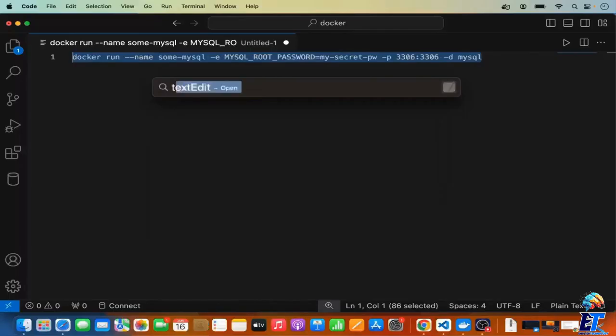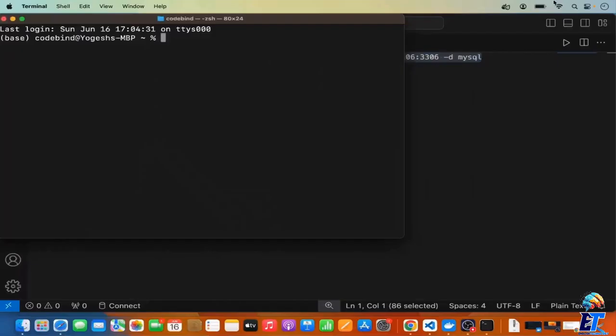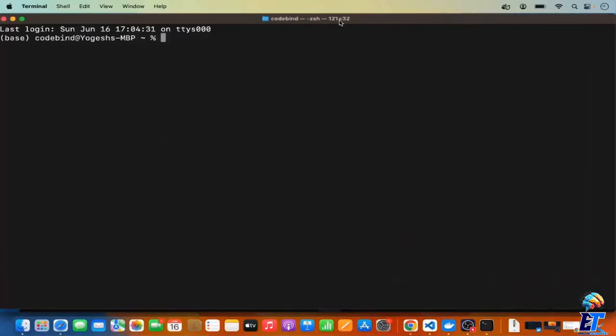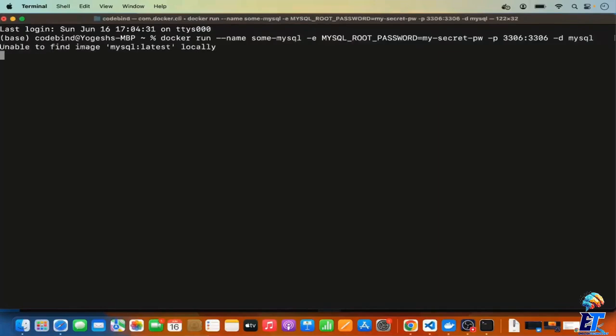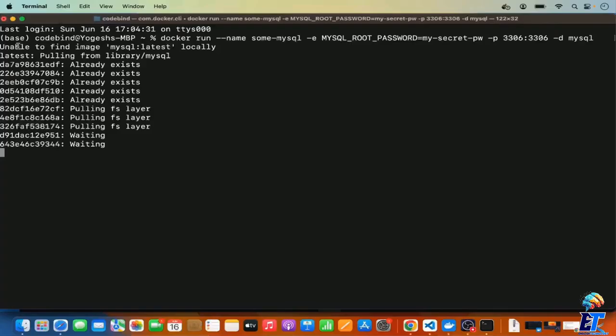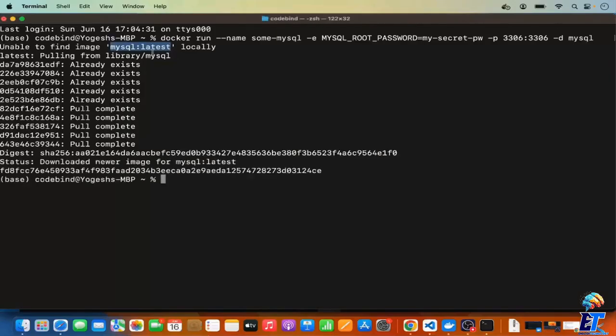So let me open the terminal here. And once the terminal is open, make sure your Docker Desktop is running. And then I'm going to just paste this command here and press enter, which is going to fetch the latest image. You can see it says unable to find the image locally. That's why it will fetch mysql:latest, which means that it's going to fetch the latest image of MySQL. And then you can see it has already pulled the image, and then it has started our container.